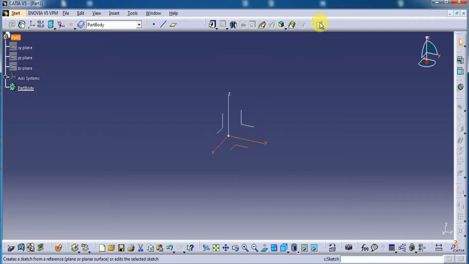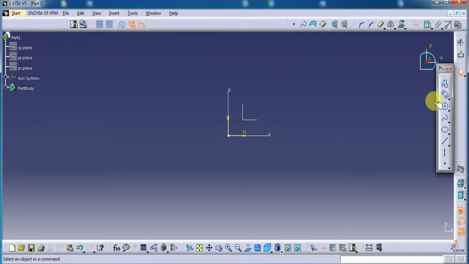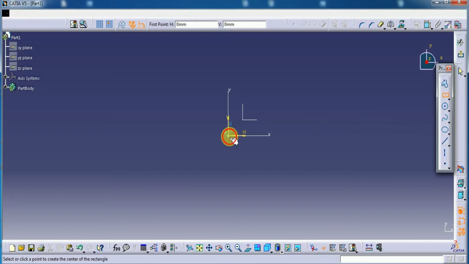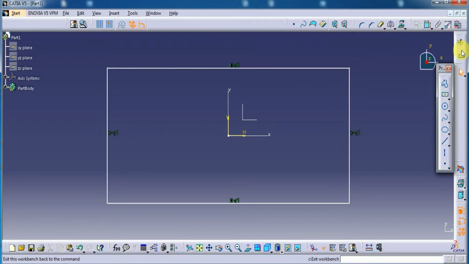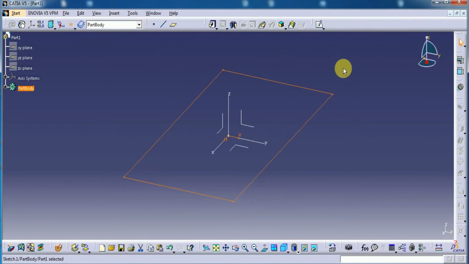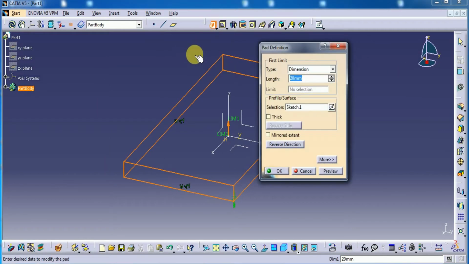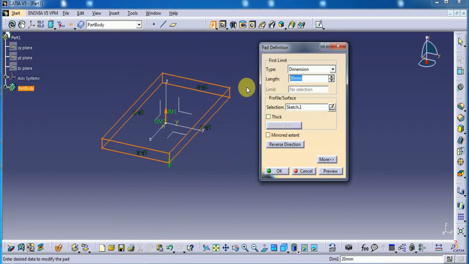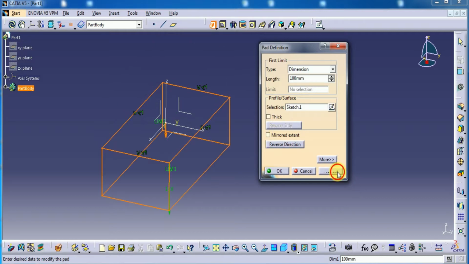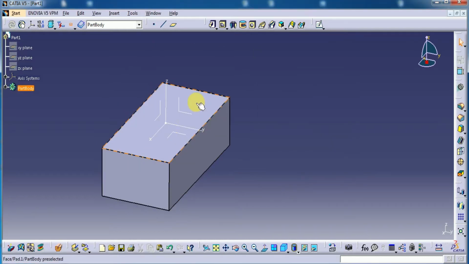Let's see one example for the multi-pocket, how we use that. I'm selecting a center rectangle box. That's a huge one. Exit workbench. So first of all, we need material to remove anything. Here I'm giving 100. Reverse direction. Preview. Okay. Now I'm selecting this plane.